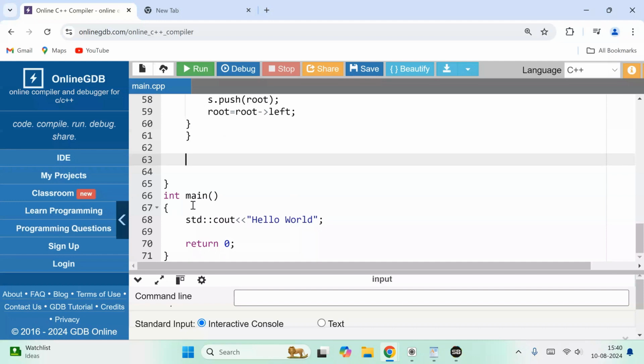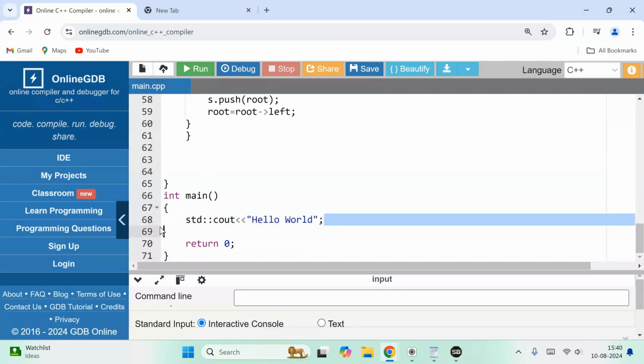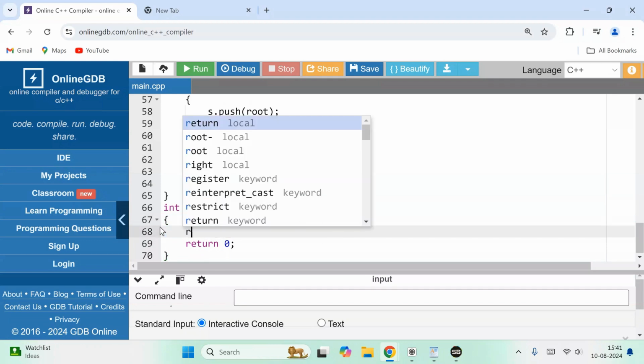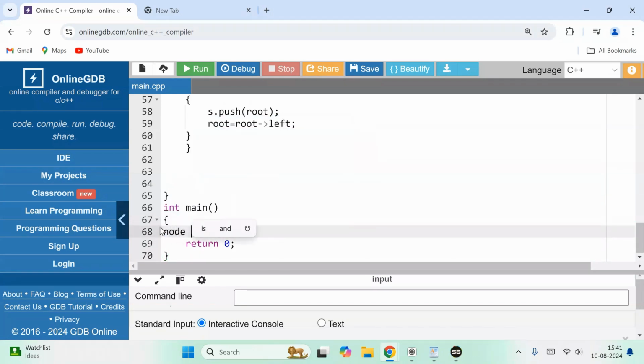Okay, so just let me run this. Here, in the main function, we also need to call those functions. So what I will do is write, let's say, Node star root equal to, and I will first call create.